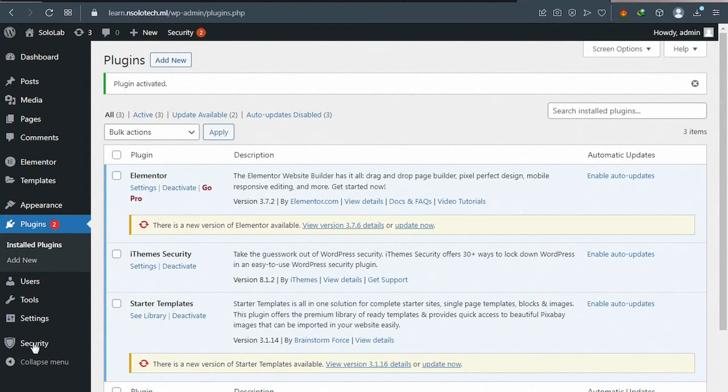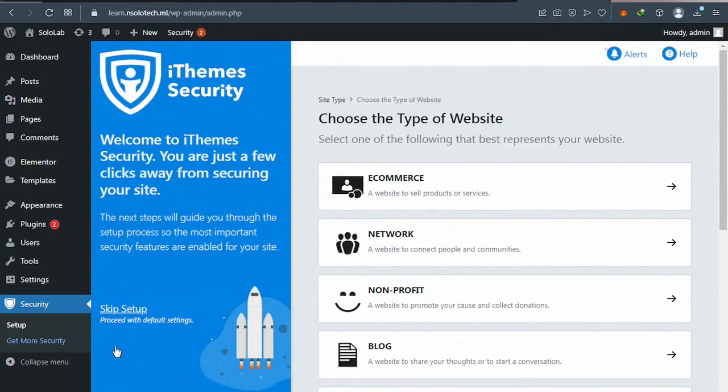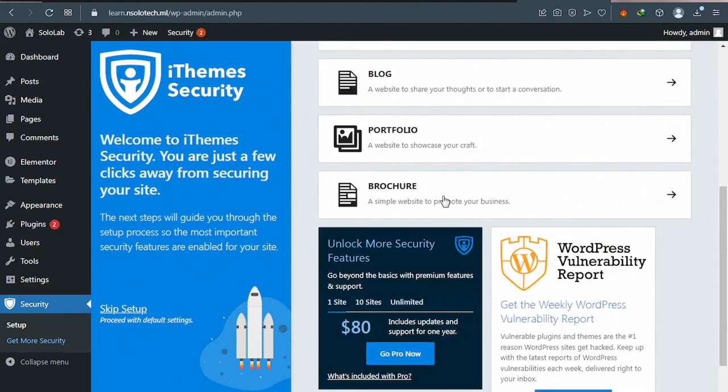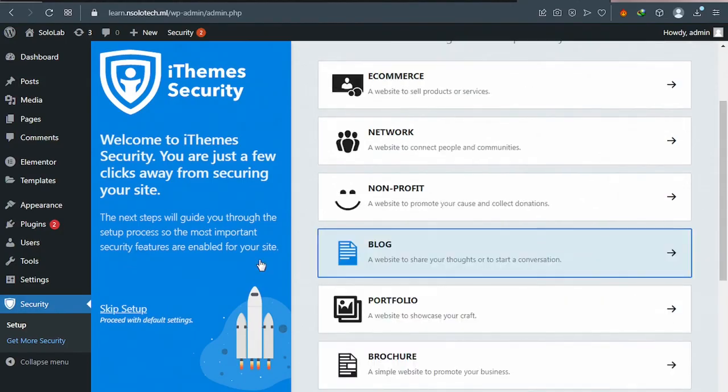Now below here to your left, you can see security. Hover on it, and then to your right, you can see setup. Click on setup. Welcome to the iThemes Security setup page. So this is where you're going to set up your security measures. Okay. So first, I would want you to skip the setup wizard. Okay. So this will take you to various areas, but for now, we want to skip and then proceed with default settings. So just click on skip.